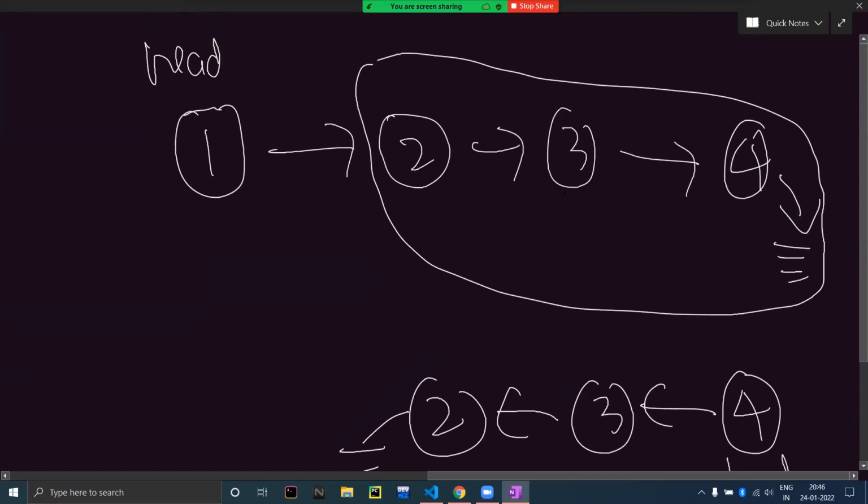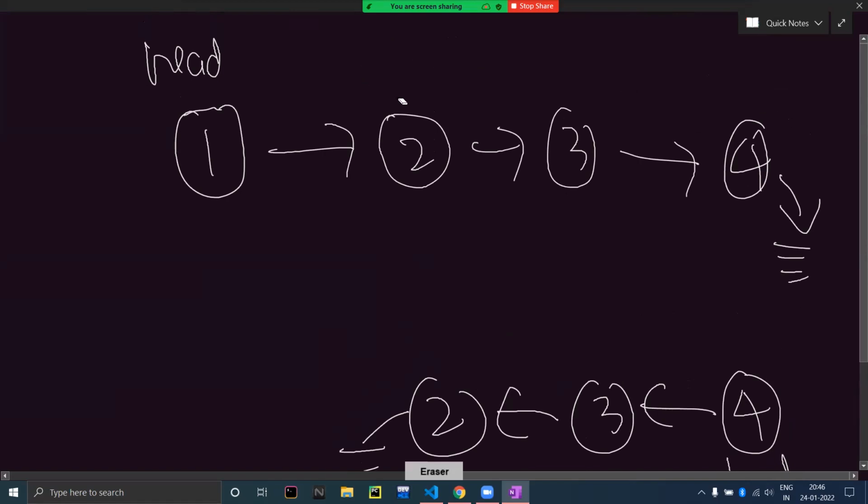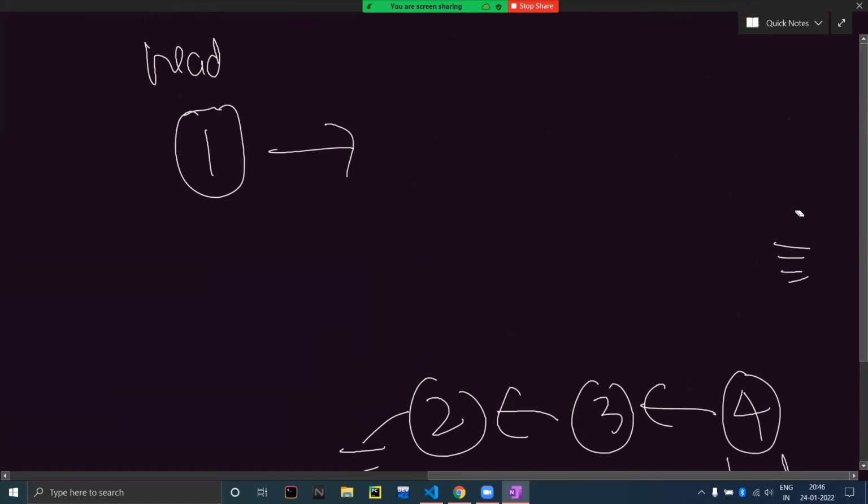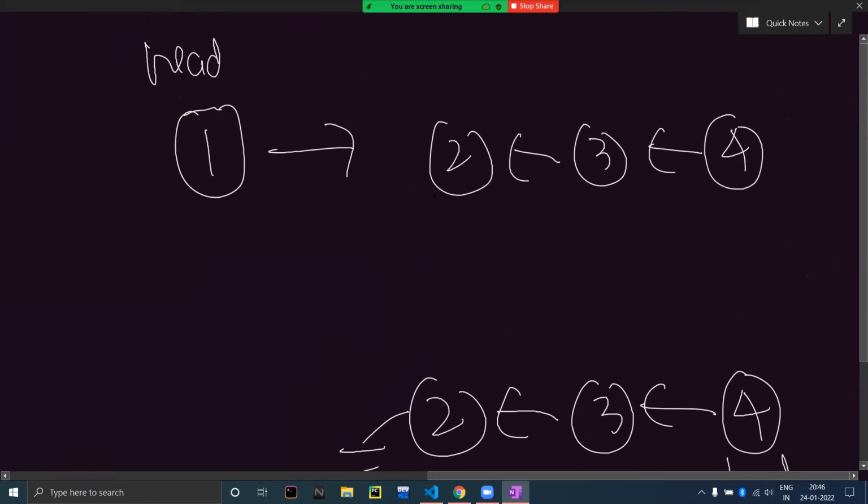And let's say I called it on this thing. Then what will happen is this part will be reversed, right? This part will be reversed. And this is pointing to null.